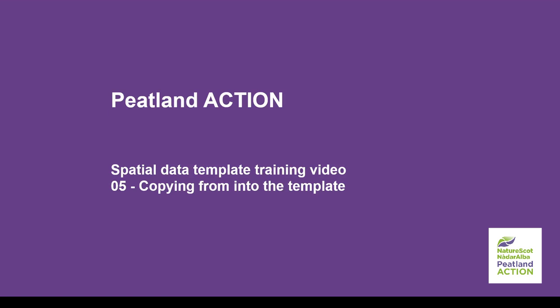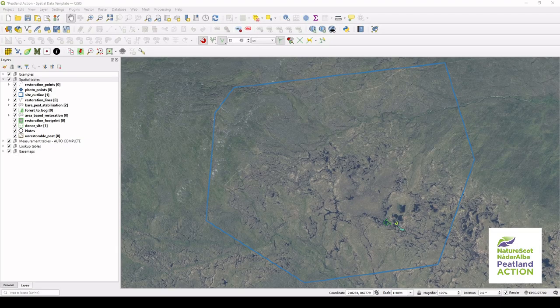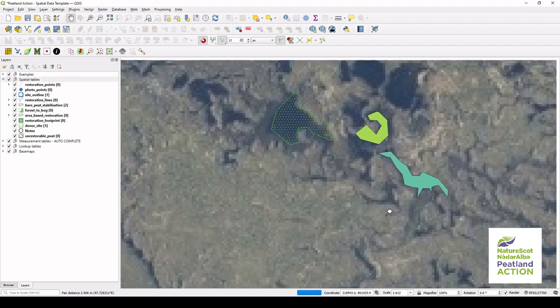Welcome to part 5 of this Peatland ACTION mini-series on how to complete the spatial data template. In this episode, I'm going to show you how to copy data into the template from other sources such as field data or outputs from automated processes. Here is the spatial data template set up in QGIS, and you might recognise that this is the template that's previously been used to demonstrate the bare peat stabilisation layer in Video 3D.